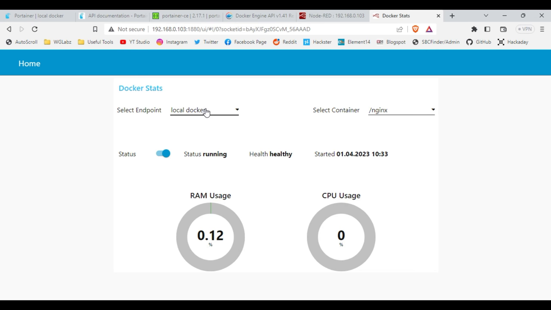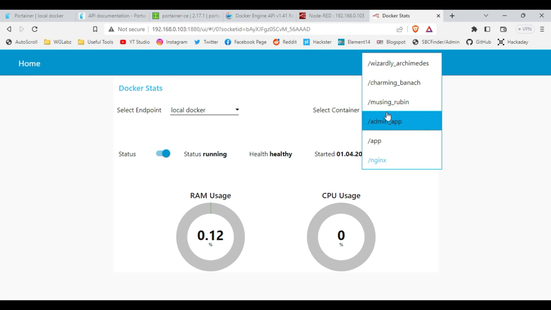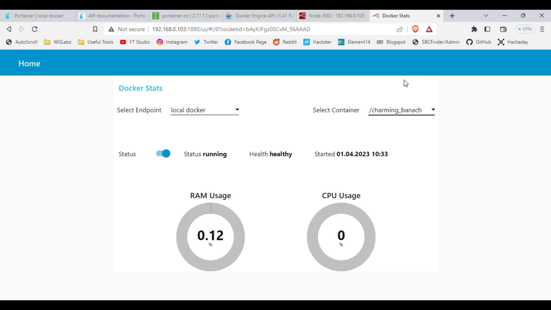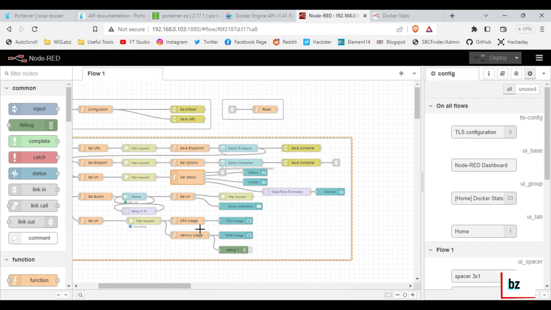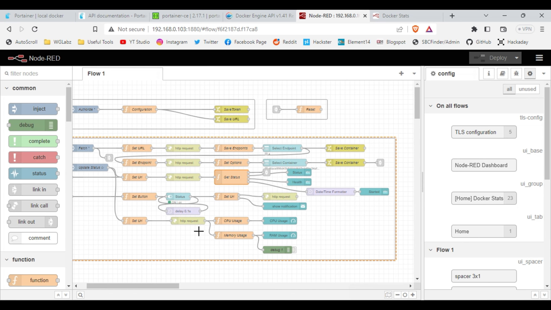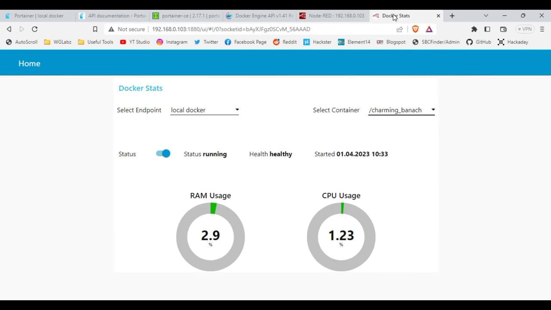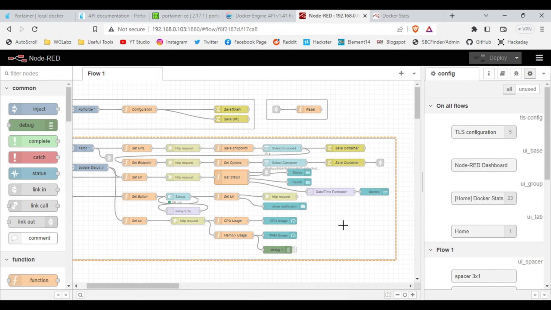Now let's check some other container, like say I want to choose the Node-RED one. Data is coming, and you can see the RAM and CPU stats over here as well as different details. You can also add this data into InfluxDB or any other database, and you can present the data using charts to view historic usage of resources. Also, you might be interested in other attributes, like network IOs and file IOs. You can do that as well.